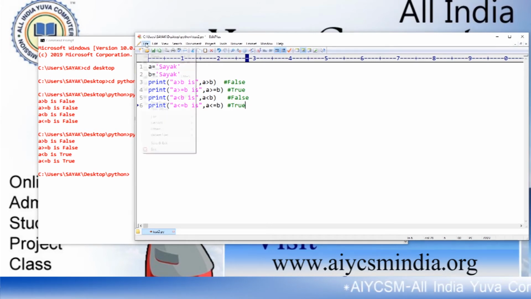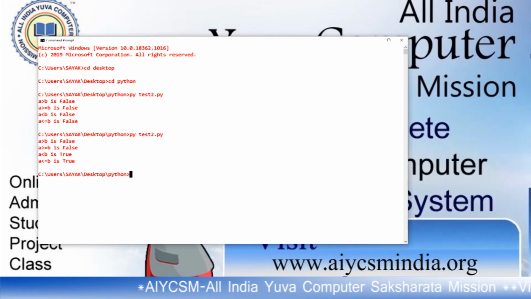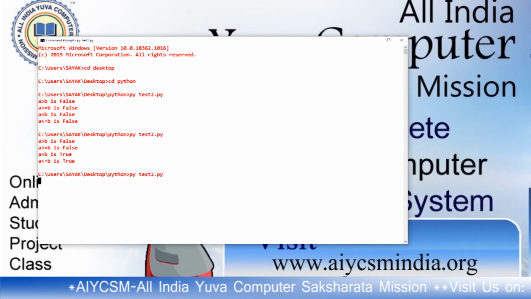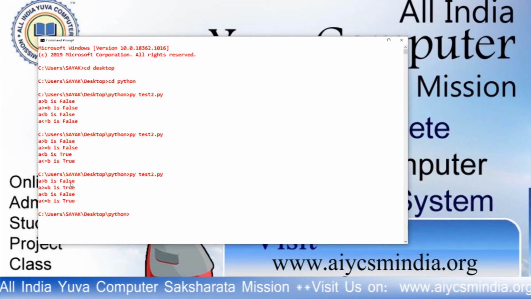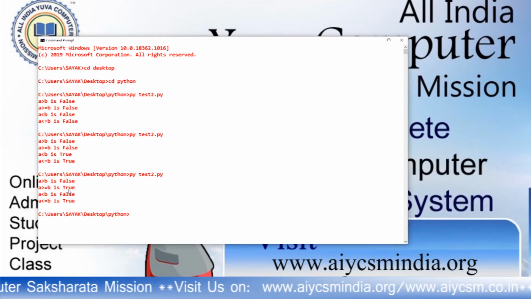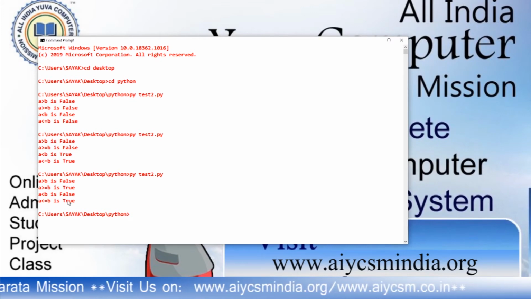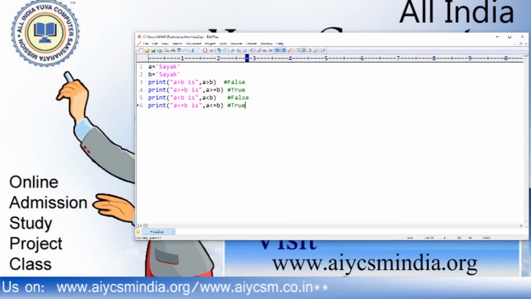I have to save it in the same manner, without overwriting the earlier program. So, I have to run it. Here is the result: this is false, this is false, this is true, this is false and this is true. What we predicted, it actually provided the same output.